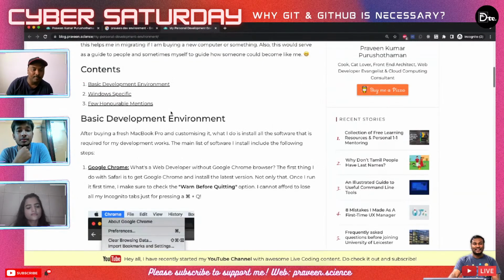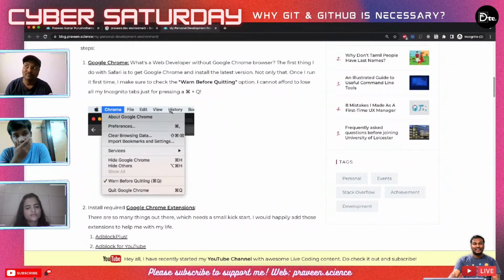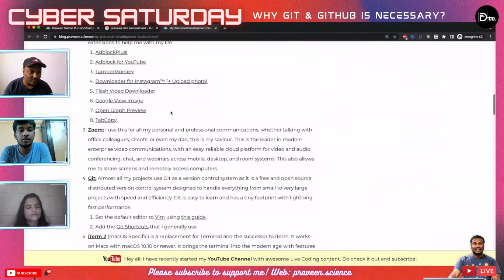I'm currently on a Mac machine, and I'm using Google Chrome as my main browser. In spite of all these privacy concerns, Google Chrome has got a lot of them, right? In spite of that, I'm going to use this because it is extremely good. And I've got a couple of extensions.